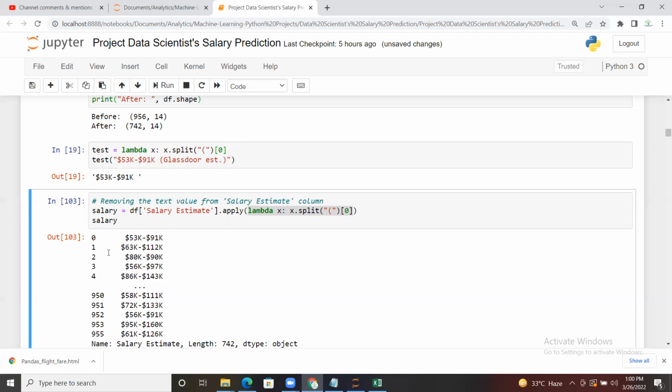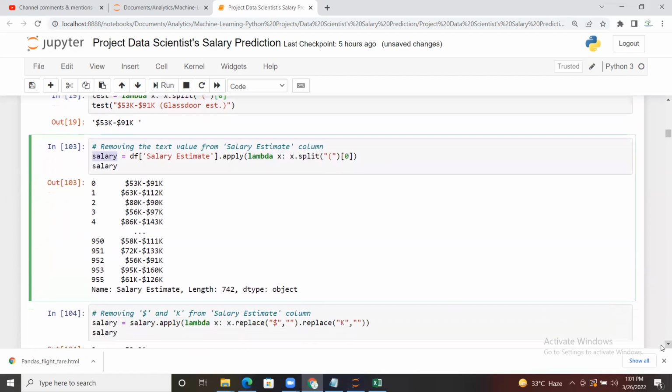Okay. So here, in that particular salary column, we have all the records in the form of a dollar symbol and the K, I mean, the 53K to 91K value, something like that. We removed the text data from that column. So this is what we did.